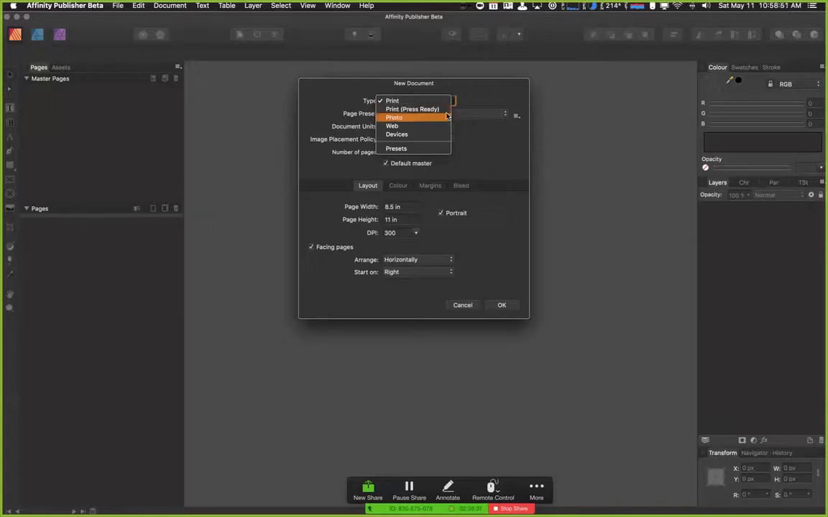You can save it solely as a photo, basically like a high-res TIFF type file. You can save it in a web format, or you can specify it for a particular device. You can also come in here and set your own presets up if you want to. Most common would be print. Then you can come in here and choose their page sizes.